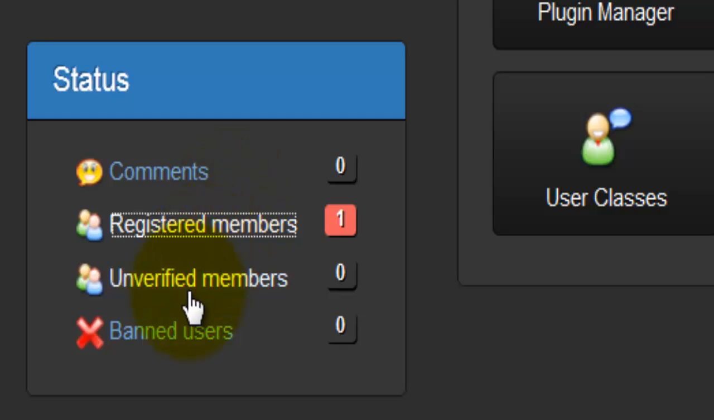Unverified members. Once again, during the registration process your members will see a field where they have to enter their email address, and a confirmation or verification email will be sent to them. Once they verify their email address, they become registered members. Here you have the link to unverified members, meaning people who have registered but have not verified their membership with your online community, your online page.